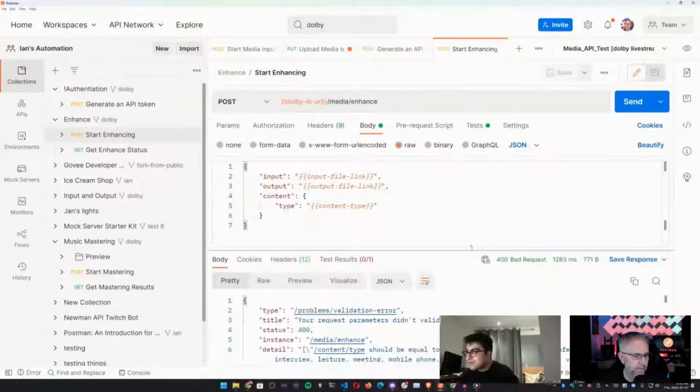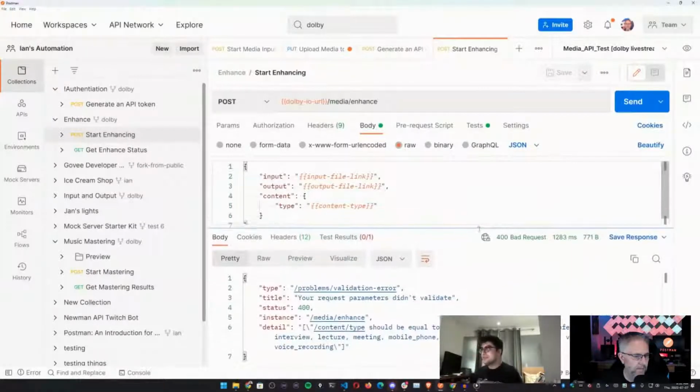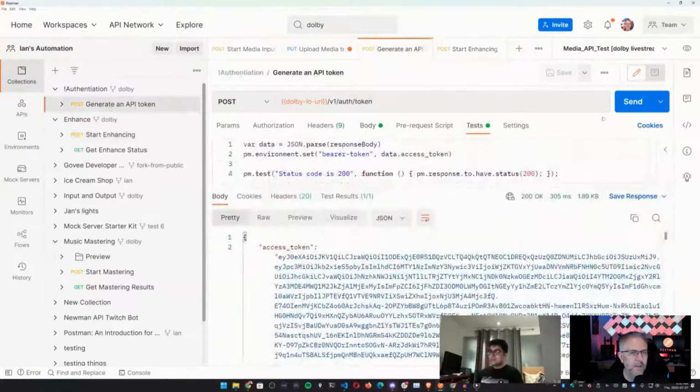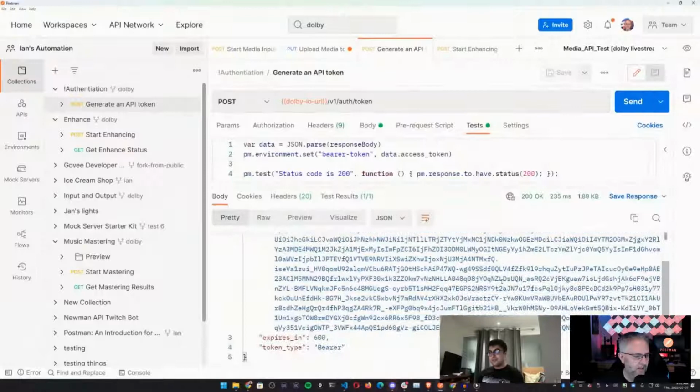Your progress parameters didn't validate. Oh, I think we need to generate a new token already, which you can also change when it expires. We have it defaulting to 600, but you can change it up to 24 hours. So now let's try the start enhancing one more time.